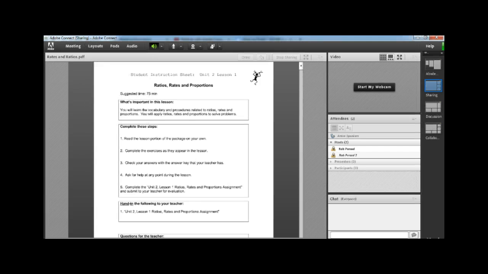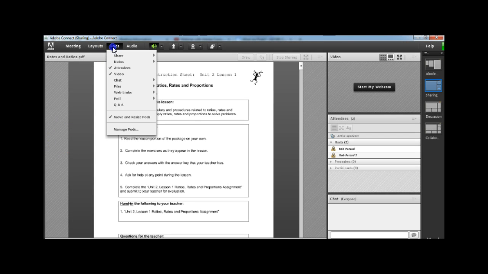We're now going to look at the Pods tab. I'm going to click on the Pods tab here, and a drop down falls. It gives us all the different options within a pod. We already used a pod when we started the creation of our webinar.